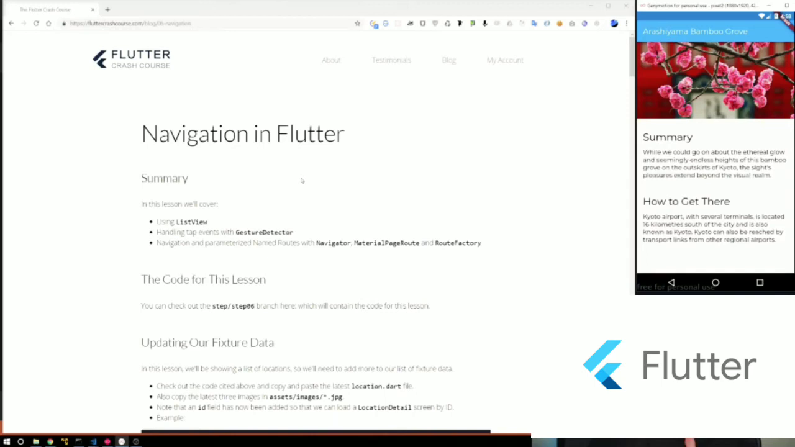If you want to follow the code and get a copy of the code we're going to be implementing in this lesson, you can check out the repo at this blog post on fluttercrashcourse.com. It's called Navigation in Flutter, and there's a link for the code for this lesson up here, and you have to check out the branch step/step 06.